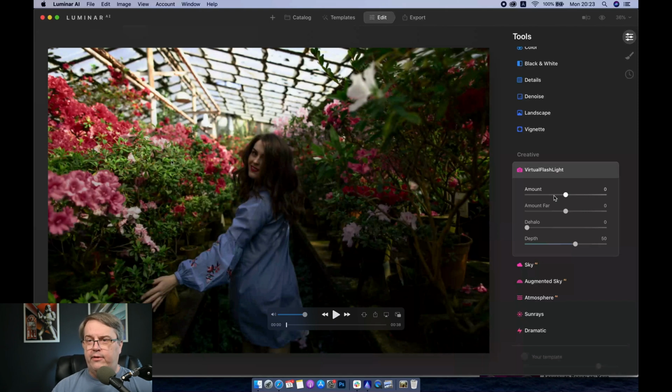So starting off, we have a woman walking through a nursery. Obviously, there's overhead lighting. You can see she's in shadow. You can also see the direction of the light because there's a lot of light on the flowers over here and it is very much in shadow over here. One of the things I like about the tool is that it keeps that direction of light in mind as it's making its changes.